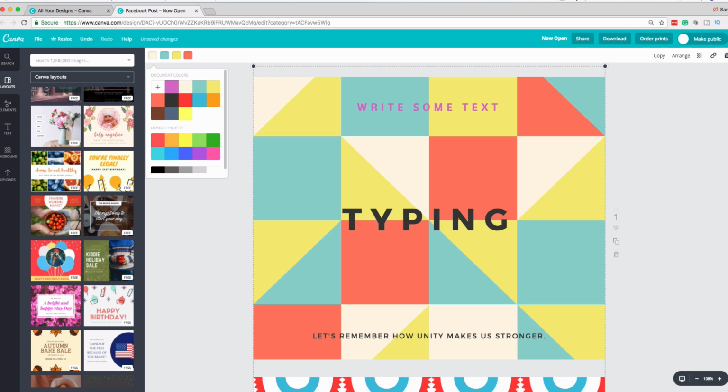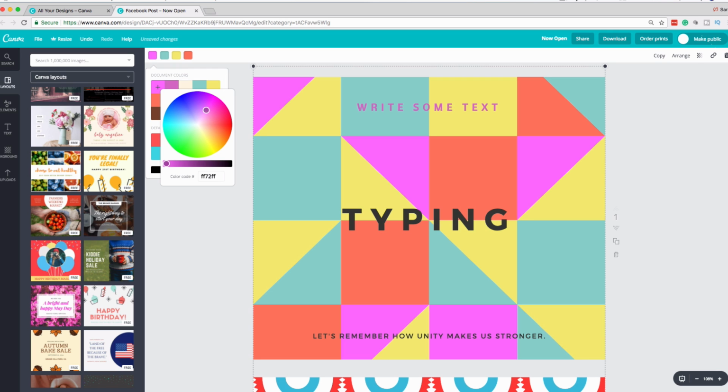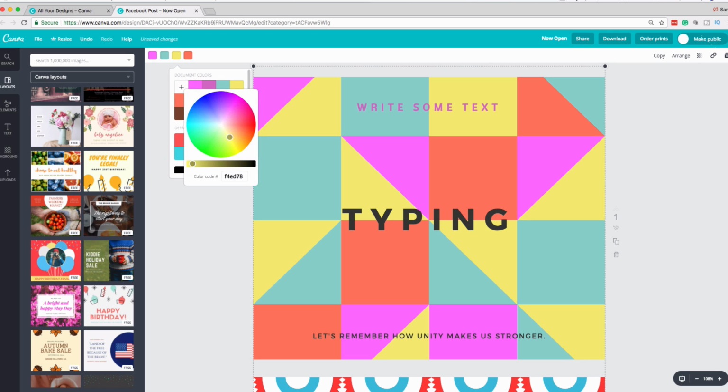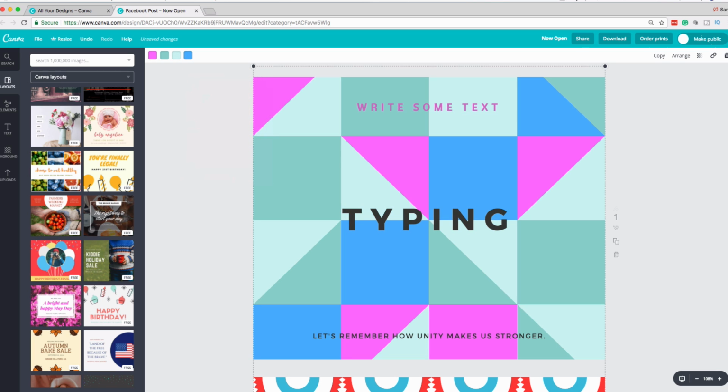Once again, I'm able to choose from the document colors, or if I click on the plus sign, it gives me access to the entire color wheel, and I can then go ahead and replace these particular colors with colors that work better for what I'm looking to do. And it's as easy as that. It's literally clicking on the element and then choosing the color from the color wheel.